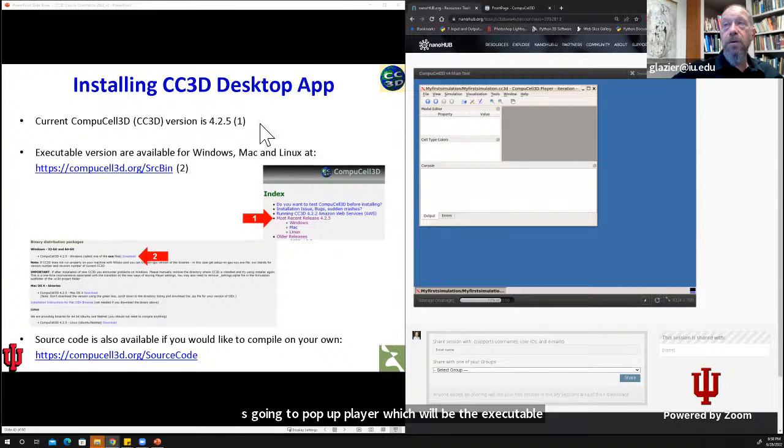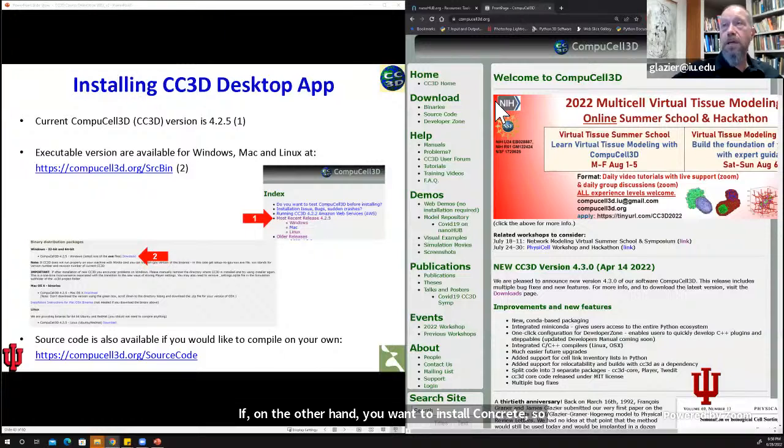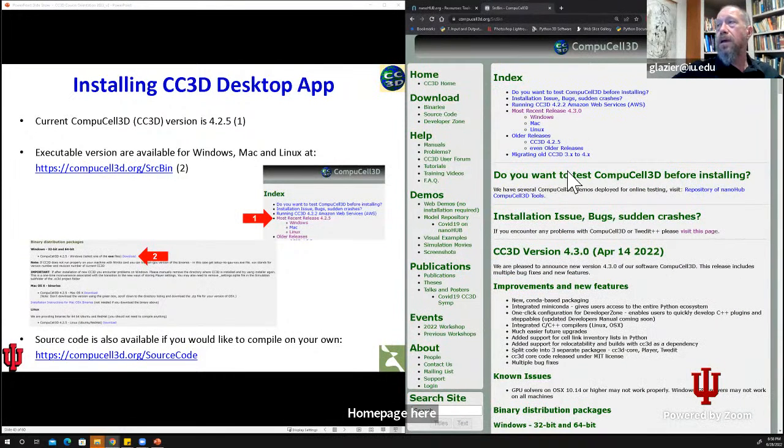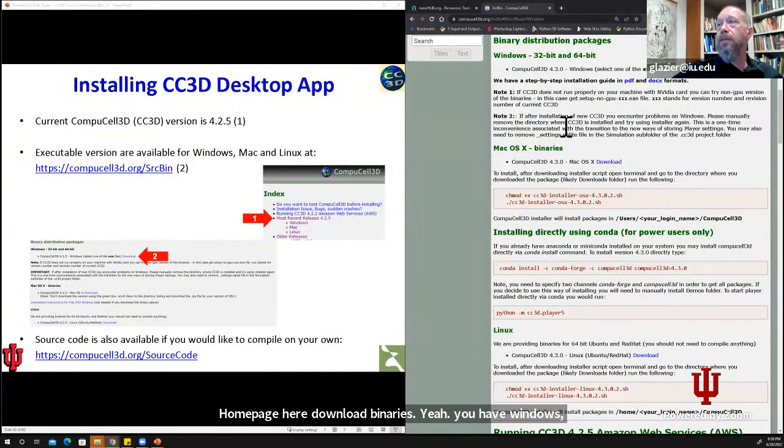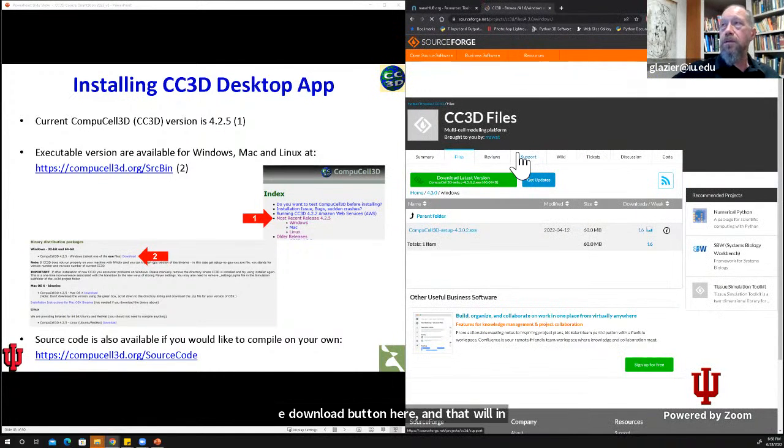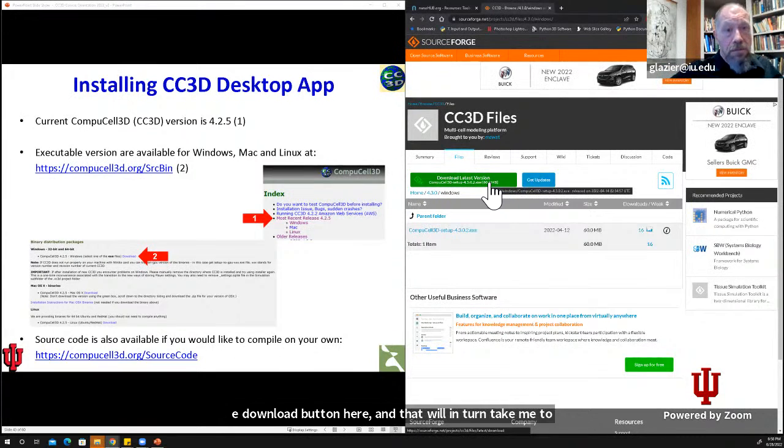If, on the other hand, you want to install CompuCell on your desktop, you can go to the CompuCell homepage here, download binaries. Here, you have Windows, Mac, and Linux releases. I'll go to Windows here. It says Windows binaries. I can click on the download button here, and that will in turn take me to SourceForge, where I can download a one-button installer for CompuCell.